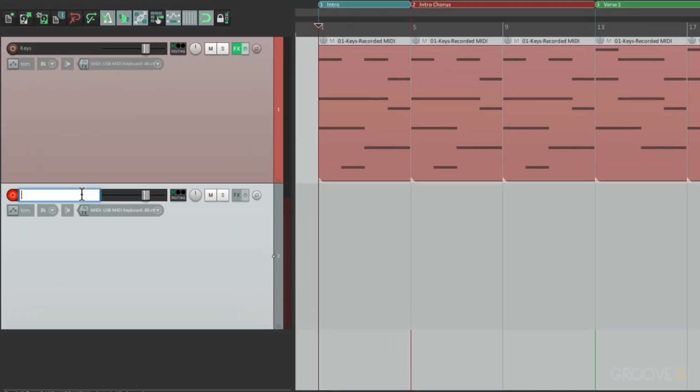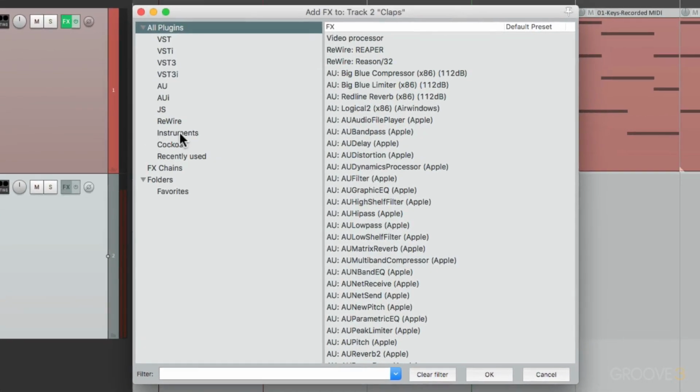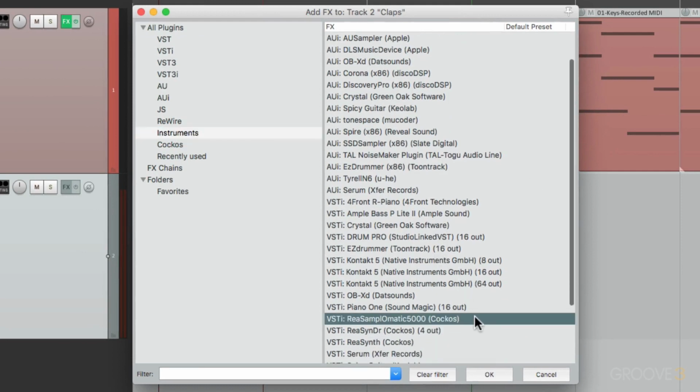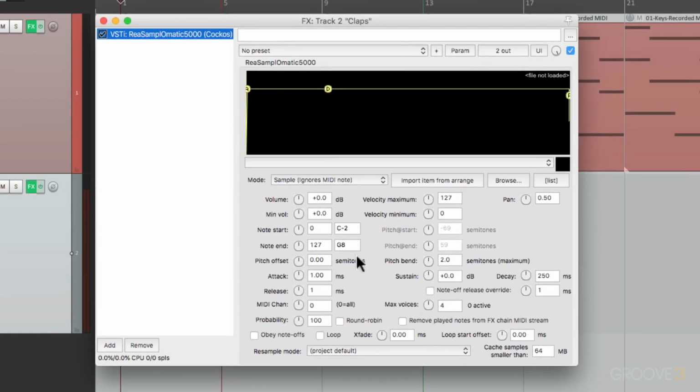We're going to name it clap or claps. Then we're going to put a sample plugin on this track. Go to the effects, go to the instruments, and go down here and find Resample-matic 5000, which is the sample plugin in Reaper, which looks like this. Then we're going to browse for a sample, and I've included a bunch of samples in a folder, so let's go find those.